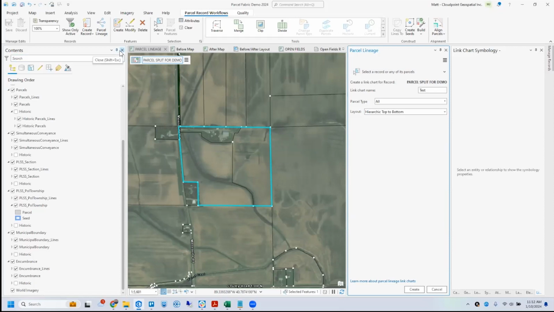And then on the map, I do have a parcel already selected. So what we're going to do, actually, I have a record selected. So we're going to start out with this selection. Of course, I've named my record here, parcel split for the demo.